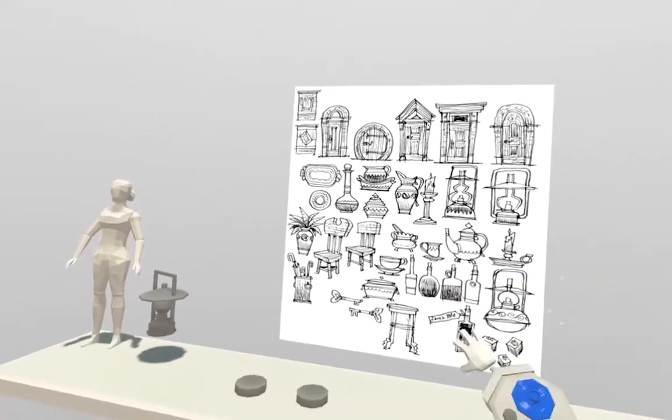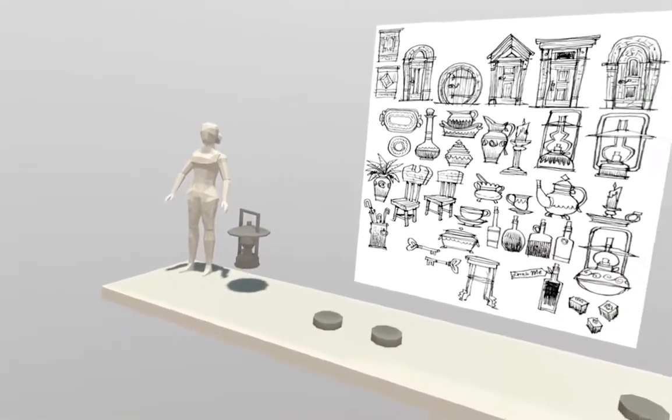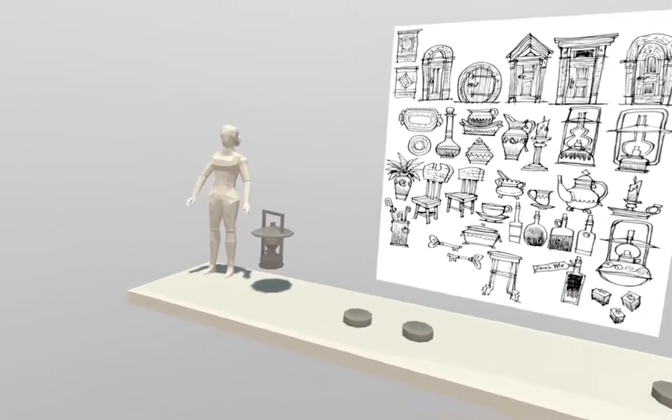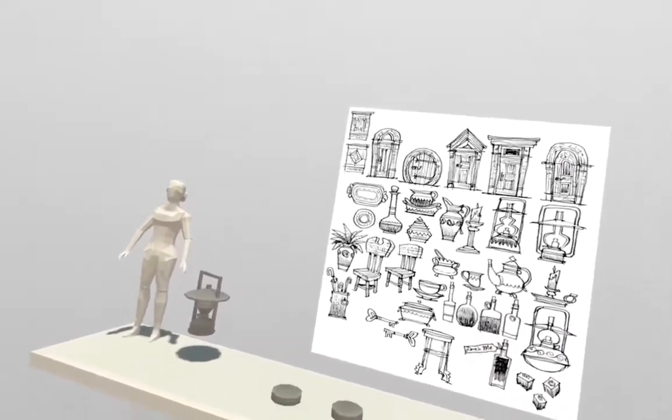So I'm going to just speed this up without my commentary just for a few minutes and make a bunch of things so you can see what it's like for me to start building these objects in VR for VR.